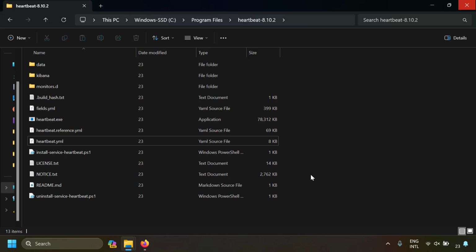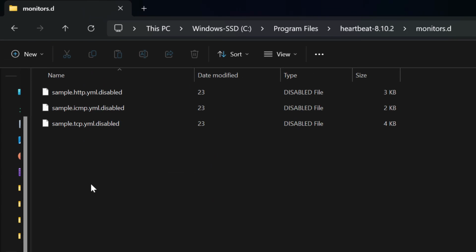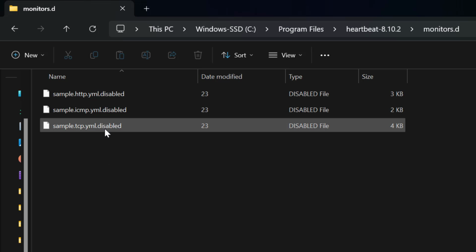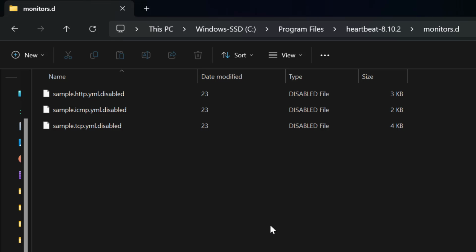So inside the Heartbeat folder, you've got a folder called monitors.d. Just open this, and here you've got a lot of templates, and each monitor should end with .yml. In order to make it disabled, they have kept an extension called .disabled. So you can use this as a reference. Let's try to create a monitor in this monitors.d folder.